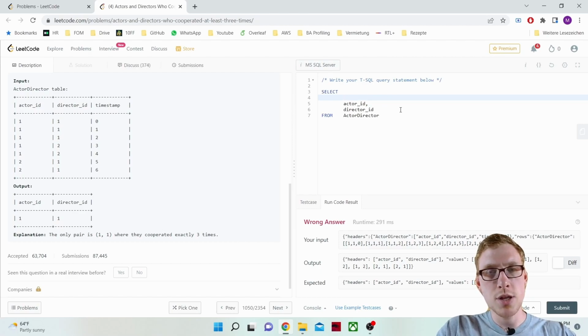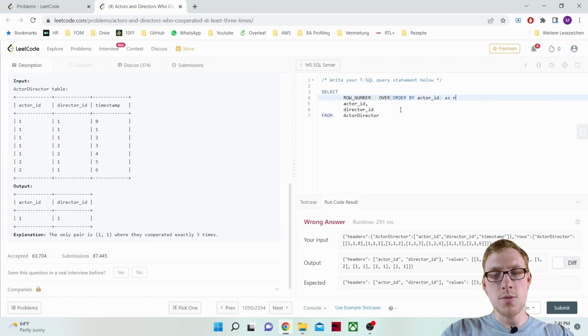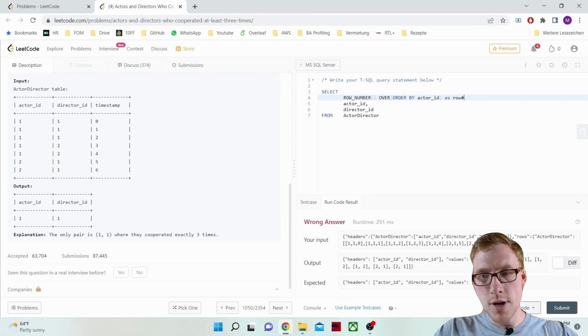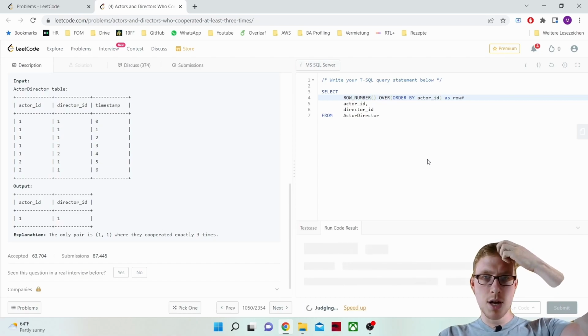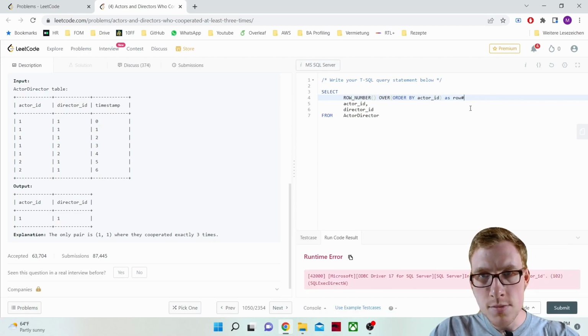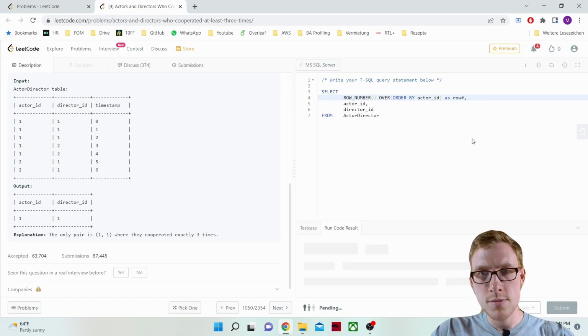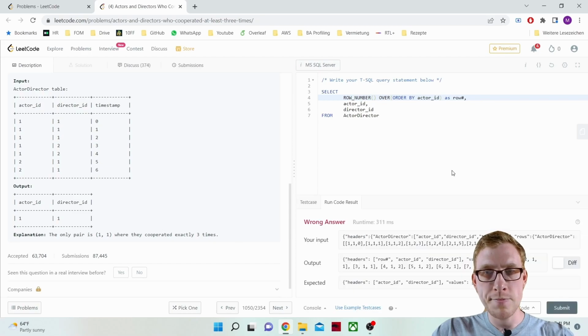So the row number function you can use to count something. So you can use row number over, let's do it without a partition, and let's just order by actor ID, as row number. Just to give an example, now we make a row number which is just counting. Okay, so we still need a comma here. So this row number is just counting the number of rows. So we have 1, 2, 3, 4, 5, 6, 7. We have 7 rows here.